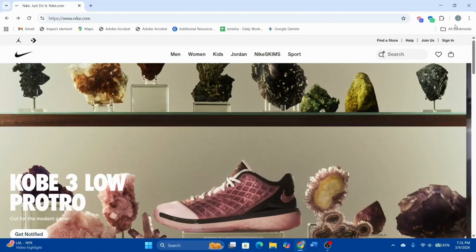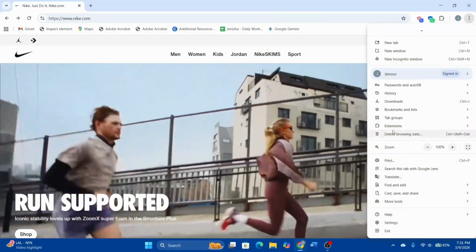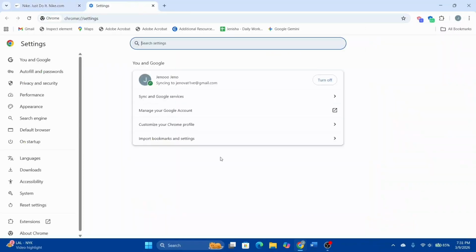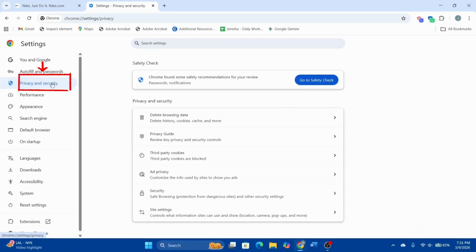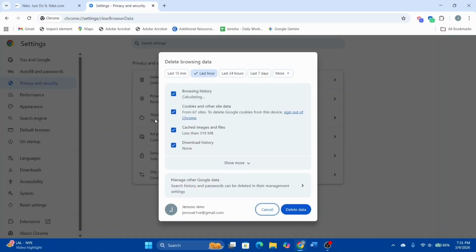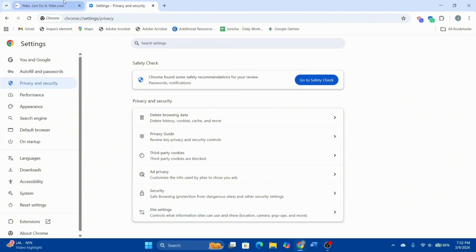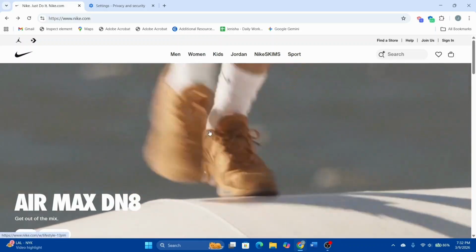So go ahead and look for the three dots in the top right corner of your browser and look for your settings. From there, go to privacy and security and go to delete browsing data. From there, we can see these options. Make sure to select this one, cookies and other site data, and click on this option called delete data, and you can restart your browser and again try signing in to nike.com.